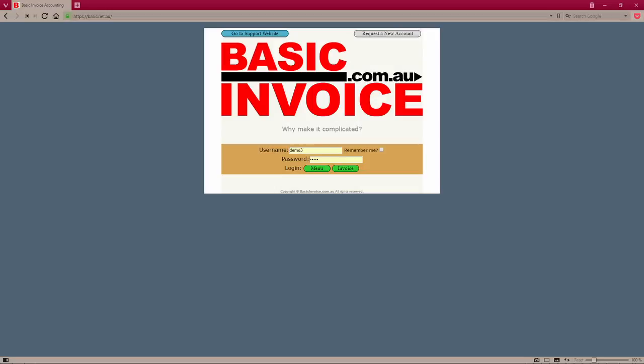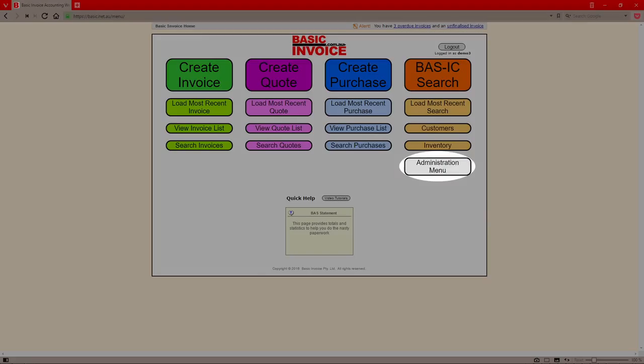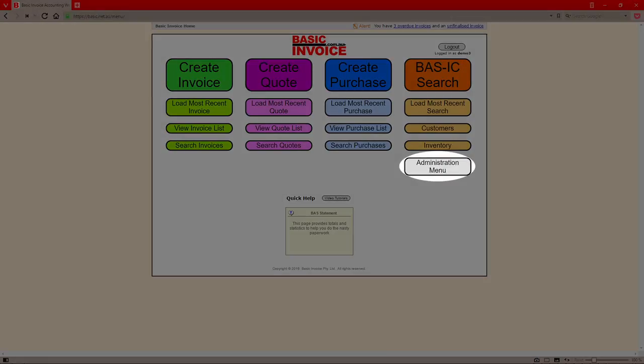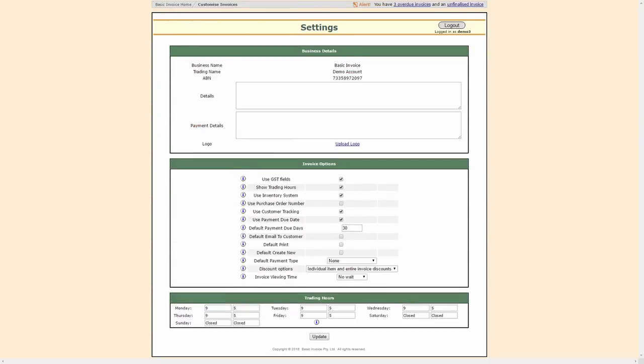First, you need to log into your account using the green menu button. Once you're signed in, click on the grey administration menu button located in the basic search section. Now, click on the grey Customize Invoice button at the top right, which takes you to the invoice settings page.